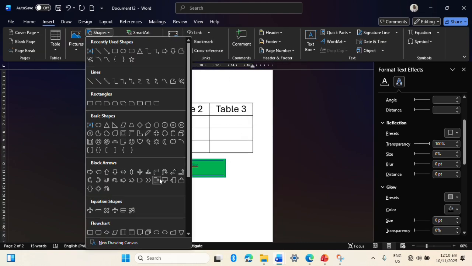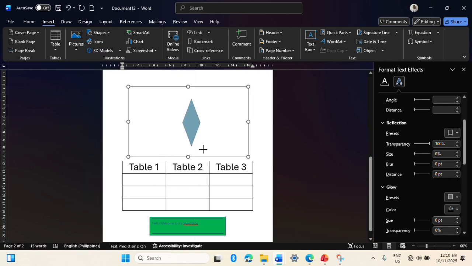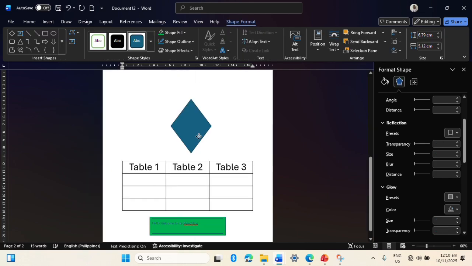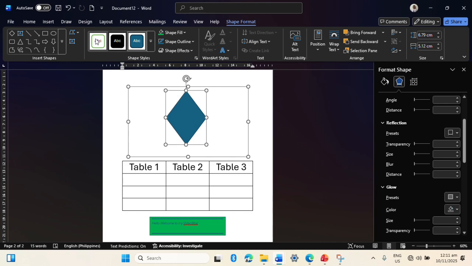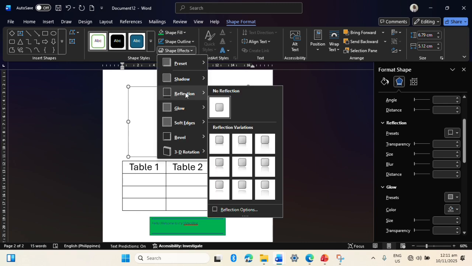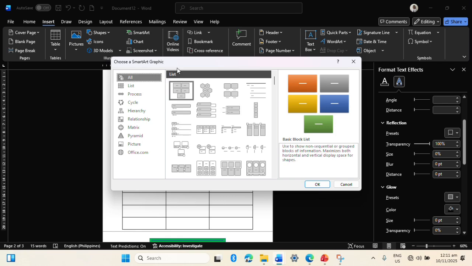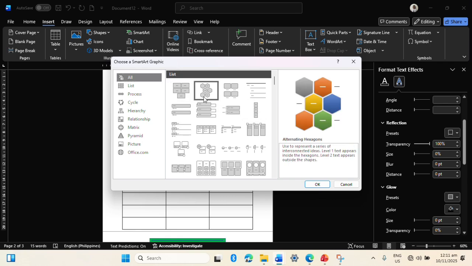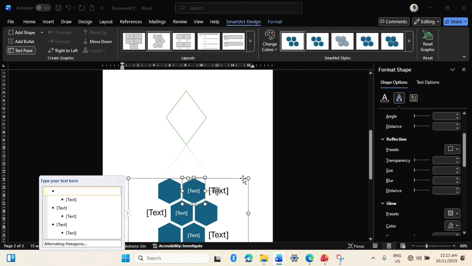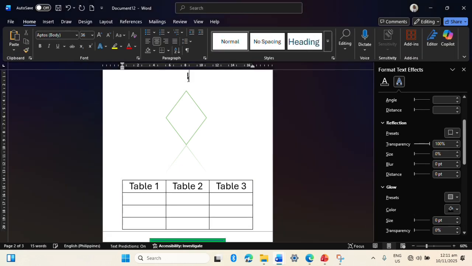The next, let's add some shapes. So let's see, how about diamond or whatever you want to. So let's realign that one, and of course edit to whatever you want to. Okay, next let's add the SmartArt. So we have here, let's click these Alternating Hexagons. Then let's finish it with some title or labels like Inserting and Editing Pictures or whatsoever.